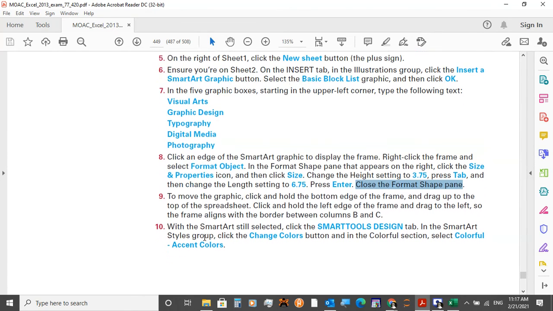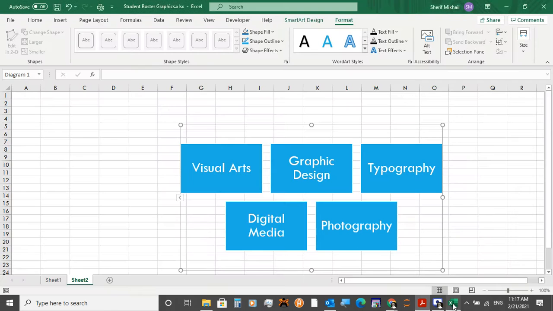Okay, which is number 9. To move the graphic, click and hold at the bottom edge of the frame and drag up to the top of the spreadsheet. Click and hold the left edge of the frame and drag to the left so that the frame aligns with the border between B and C. So we're just positioning it. So where do we want it? We want to move it. Oops, let me just click outside first.